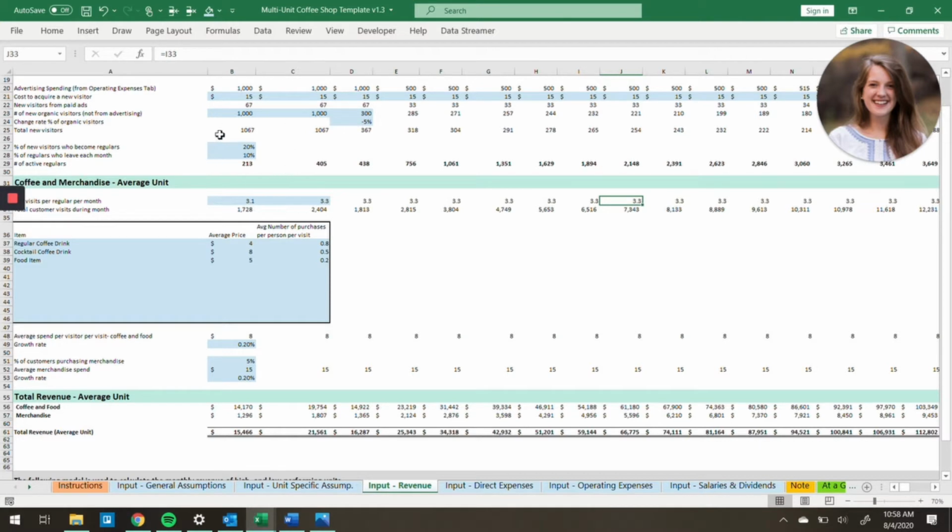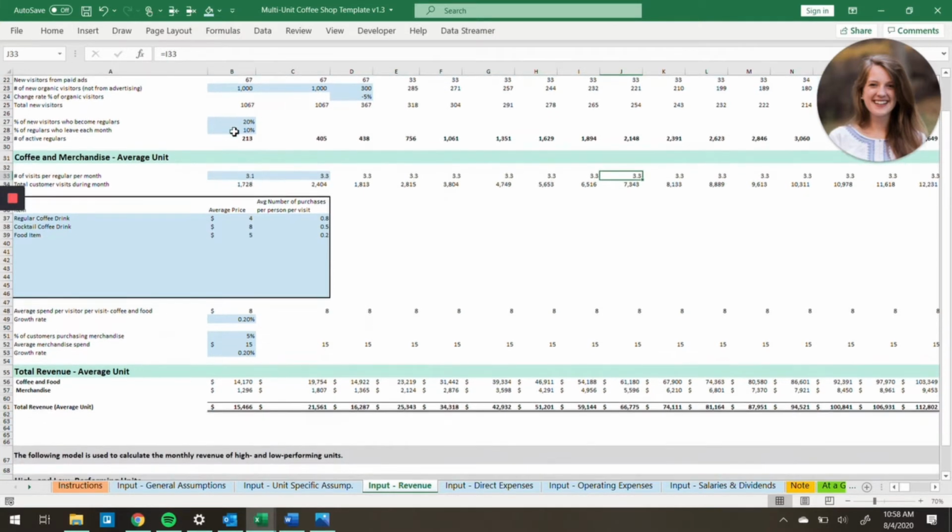So once you build sort of a regular base, you're going to get lots of return visits, and those are not going to be new visits, so we're going to calculate those here. So new visitors who become regulars, and then we also have a churn rate, so regulars who leave each month. And then we have our number of active regulars here. And this goes across the model.